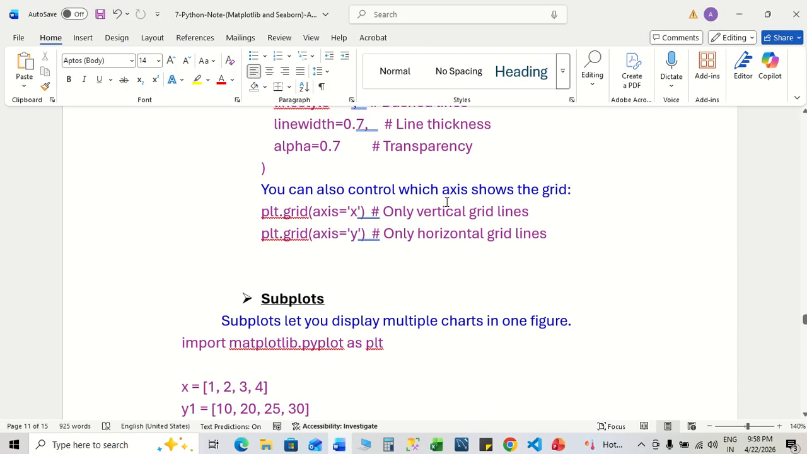Then you can also control which axis shows the grid. If you want only the x-axis, we can do it like this: plt.grid(axis='x'). That's all. It will only show the x-axis grid. If you want only the y-axis, plt.grid(axis='y'). So it will show you the y-axis. How? Just do like this.